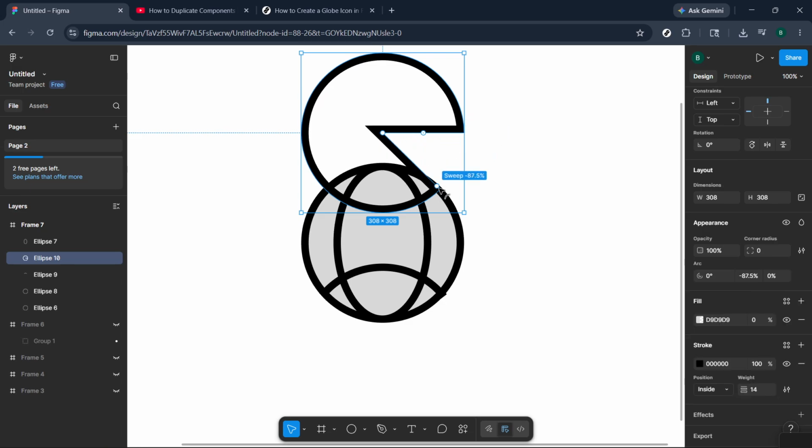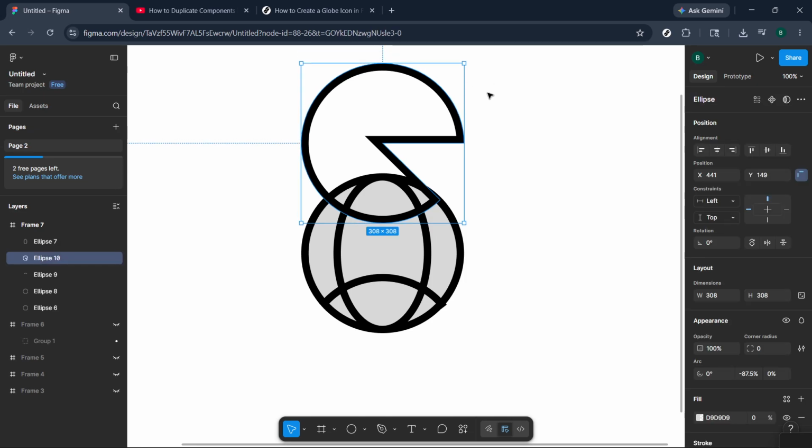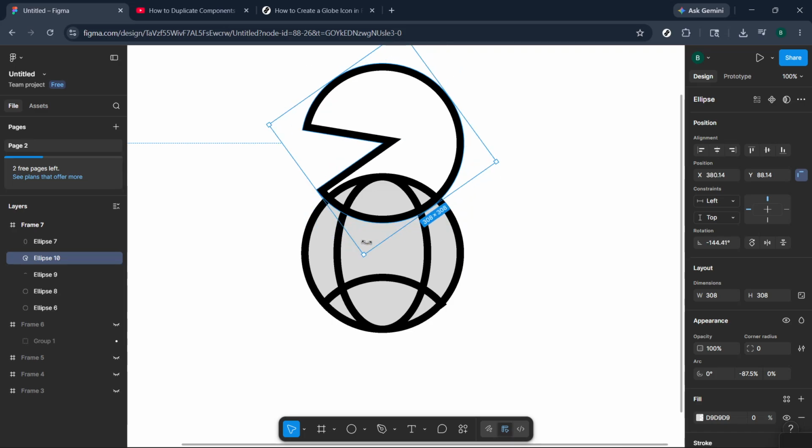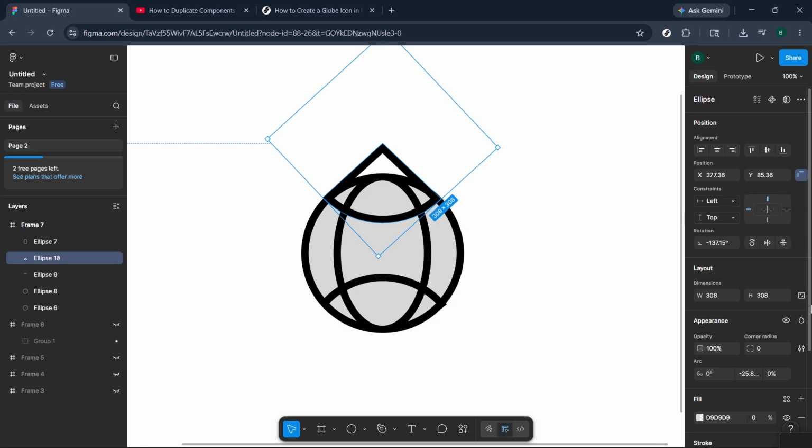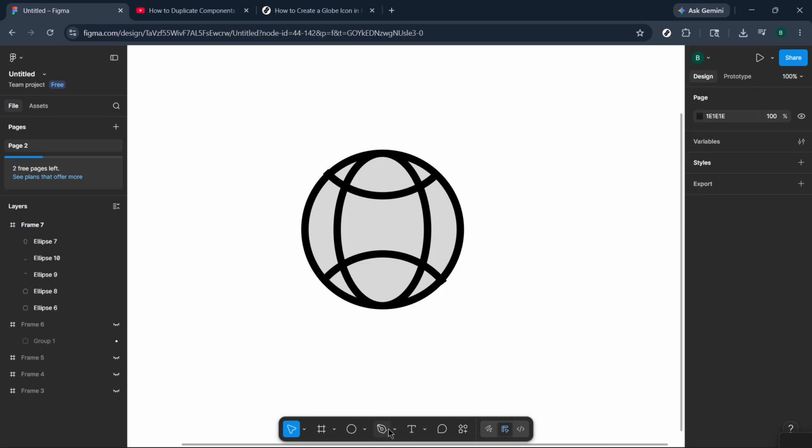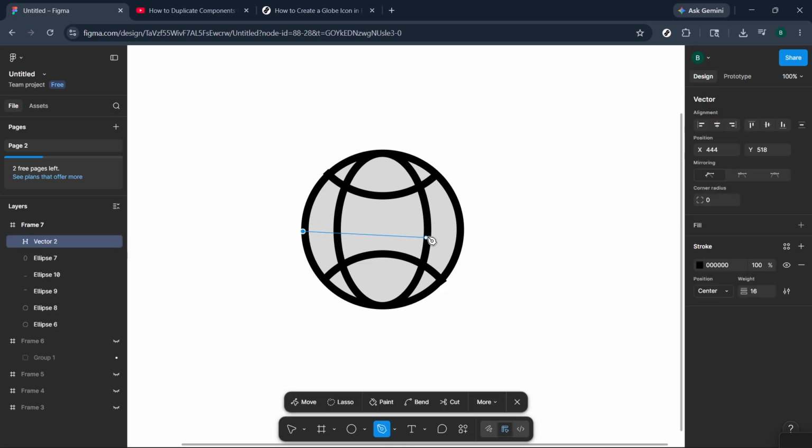Finally, take a step back and admire your work. The globe is now ready. You can adjust colors or add additional details, but for the purpose of this tutorial, we've created a beautiful and simple globe icon using just a few tools. And there you have it. You've successfully created a globe icon in Figma.